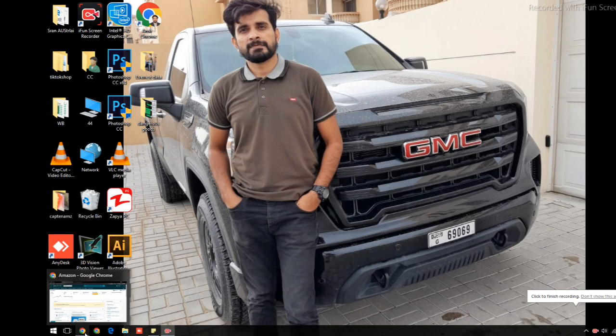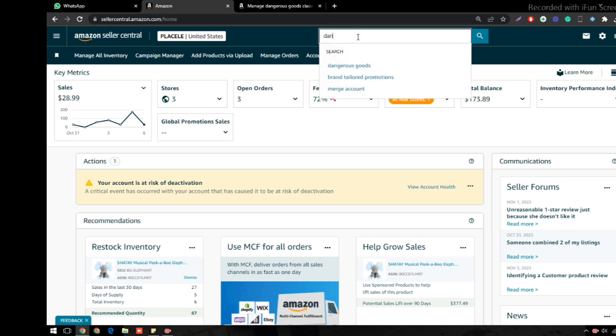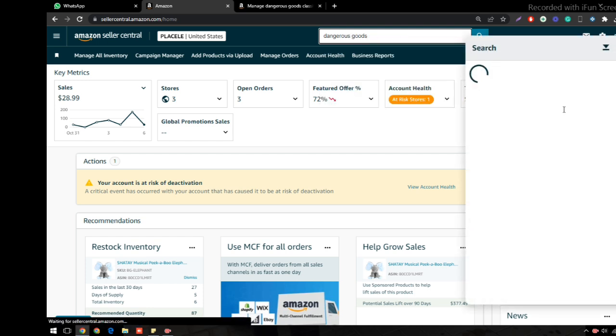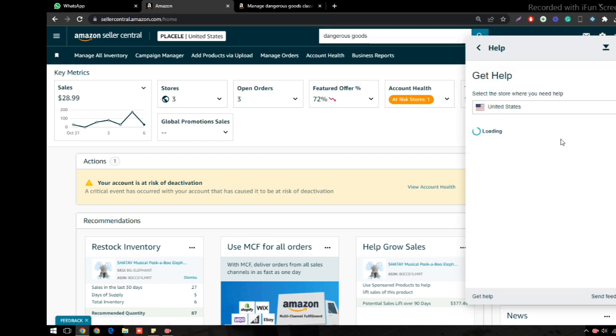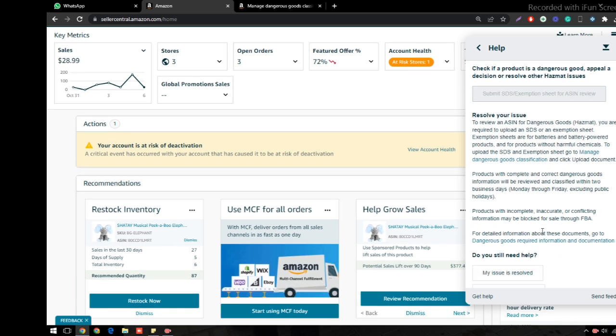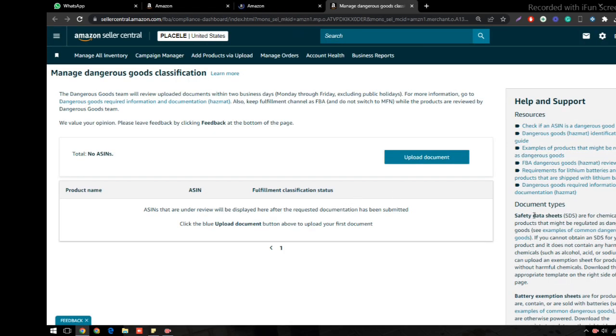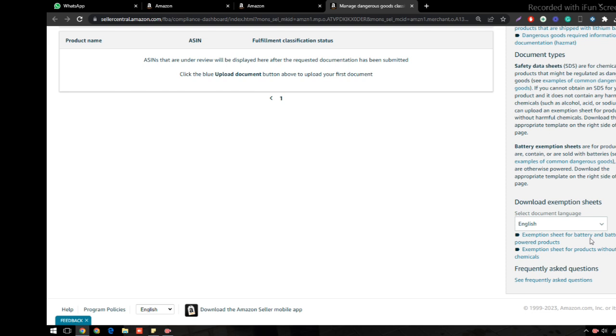Today I am going to show you how to get the dangerous goods certificate exemption. You just need to write "dangerous goods" in the search bar of the Amazon Seller Central dashboard. A new window will come up. You just need to click on dangerous goods, or submit an exemption sheet or SDS sheet. Here you will see Manage Dangerous Goods Certificates, or dangerous goods about the battery.